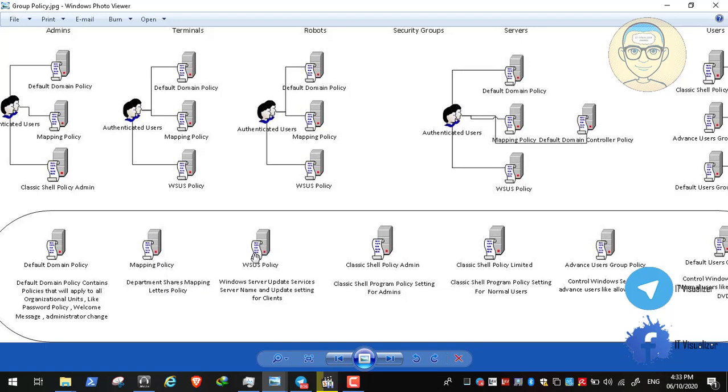And then we have the WSOS policy. It will inform the clients and the servers of the name of the WSOS server and how the updates will be downloaded and installed. For example, for the workstations, the download and installation of the updates will be done for the user automatically by the server. So the user will not need to download the updates and install them by himself. This will be done for him.